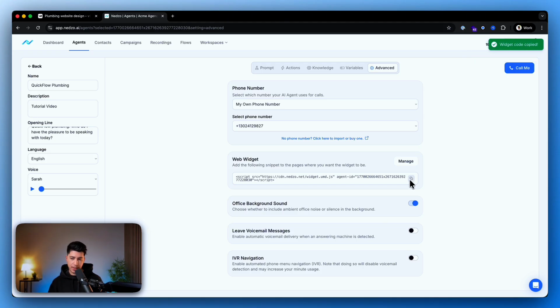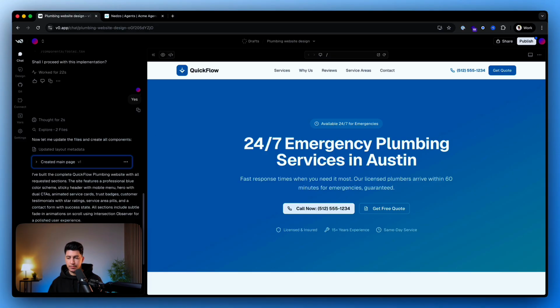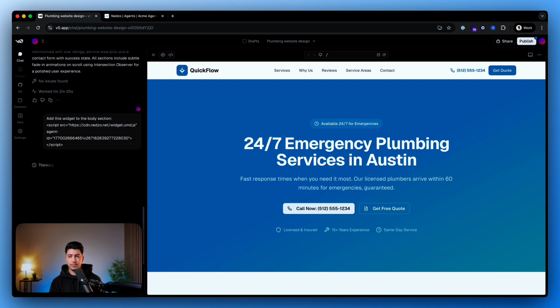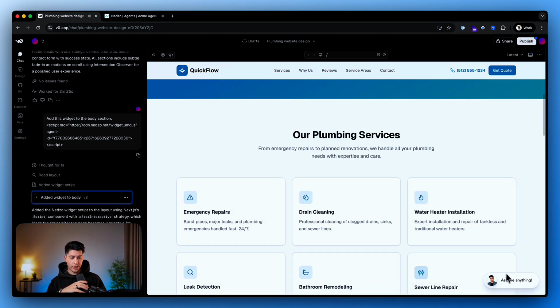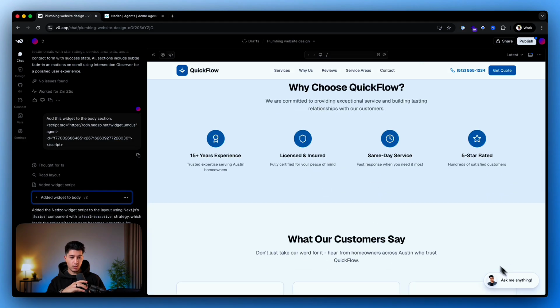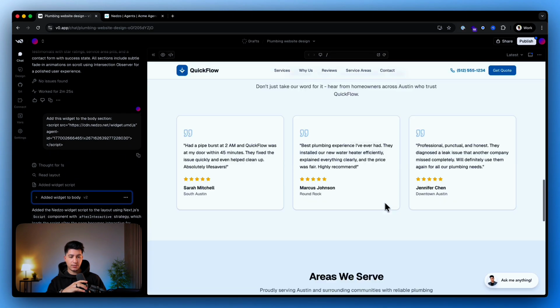And now that we have this, and I haven't tested it, I will go to V0 and I will say, add this widget to the body section, paste it, and let it run. And there we go. So as you can see, it's already here, which is pretty cool. So you can see like, ask me anything. And as we scroll, it's here.